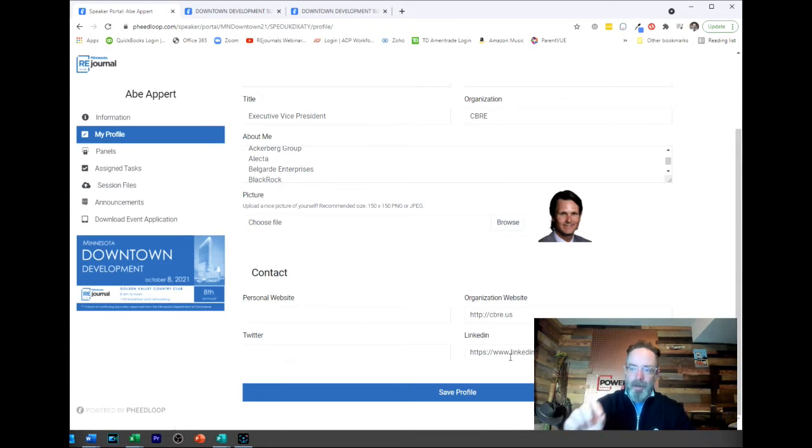Okay, so that has to start with HTTPS or HTTP. That's the key there. Make sure you do that. And then don't forget to save profile. If you don't save your profile, it's not going to go into our system.